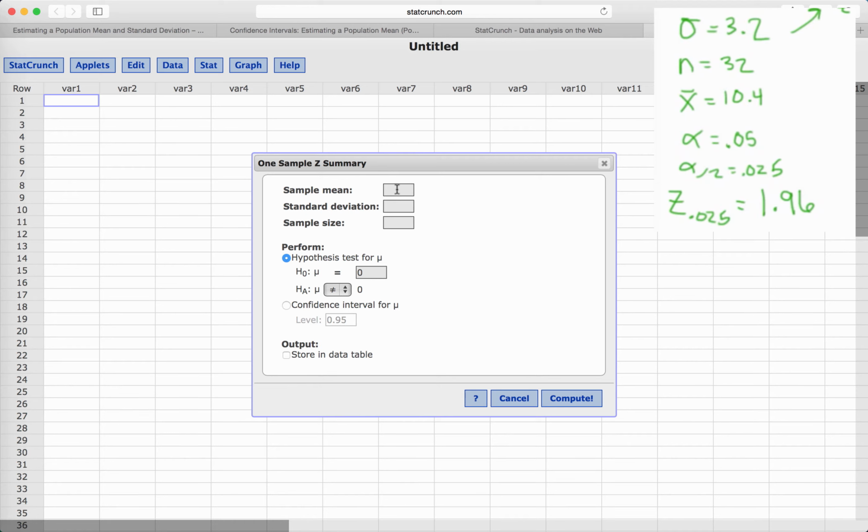We knew that the sample mean was 10.4, so we'll put that in there. For the standard deviation, which we knew, in this case it was 3.2, that was for the population. And our sample size, we had 32 students in our sample. We want to create a confidence interval, so I will click on confidence interval, and we want a 95% confidence interval. If you click on store in data table, it's going to put the output within the actual spreadsheet behind us. So I'm not going to click on that.